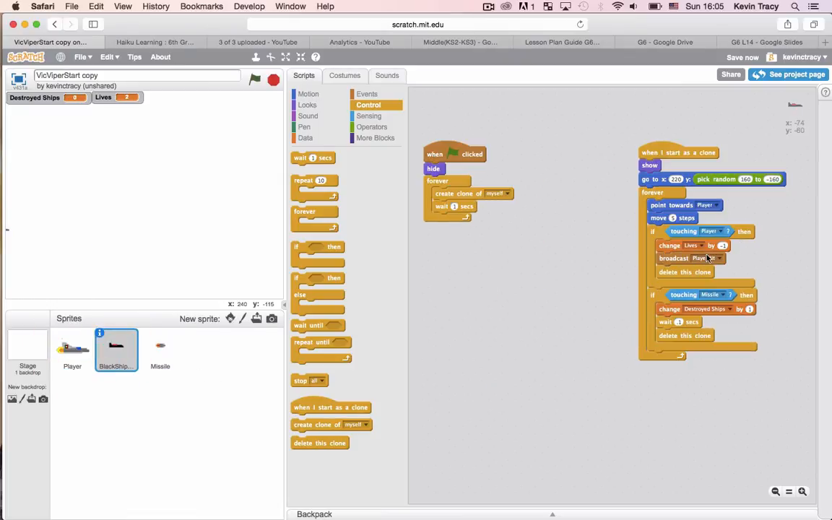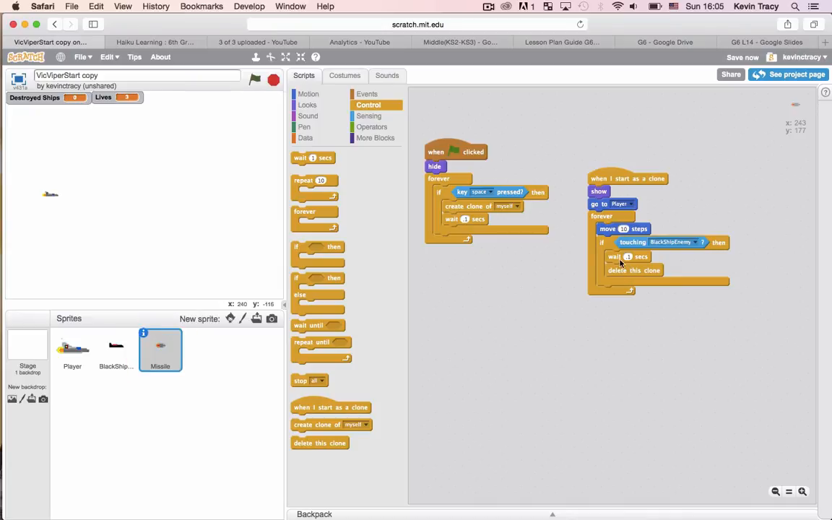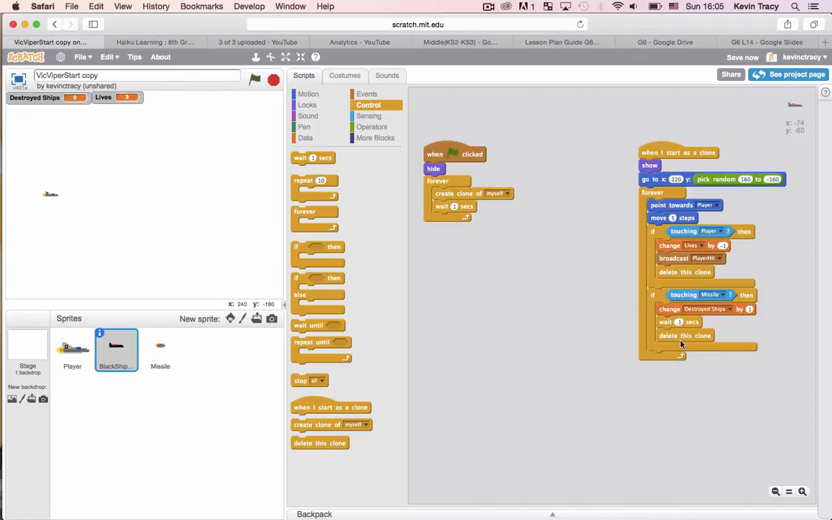Usually when it hits the ship, broadcast player hit, delete this clone, should work. And broadcast. And boom. 1, 2, 3, 4, 5. Not sure, it's getting stuck somewhere, but again, that's all part of working with it. Maybe it's back here with the wait. Maybe that's actually messing it up, I'm not sure. Let's try getting rid of the waits.